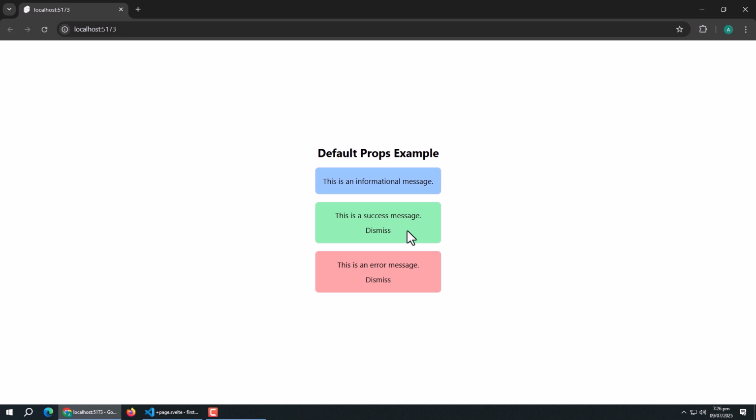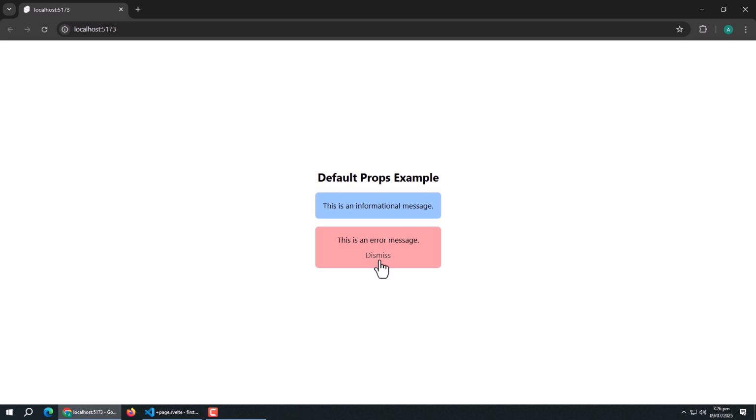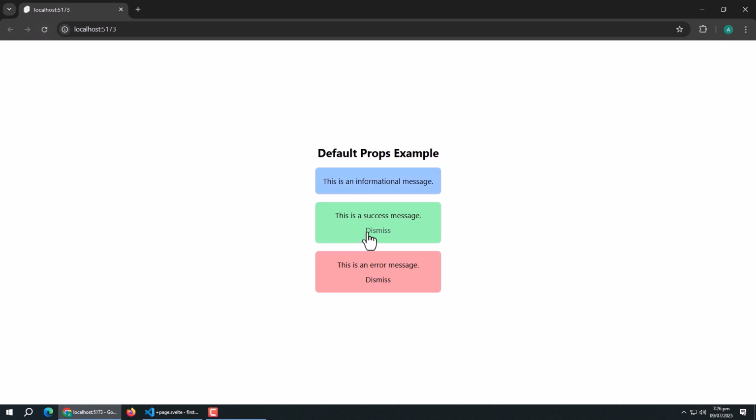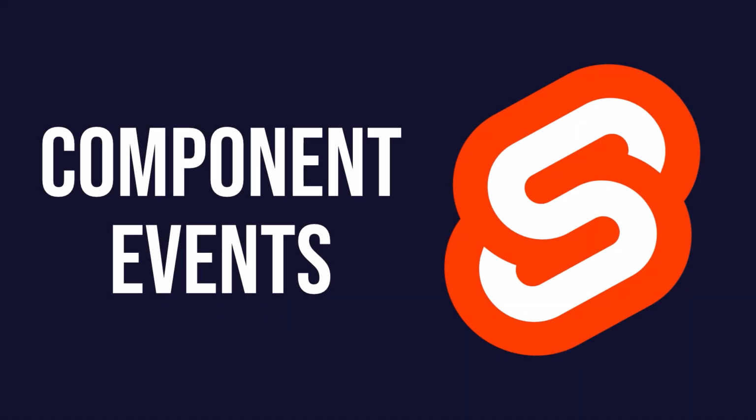So they have different colors and buttons. Now if we click on dismiss button, that card is removed. This is how we create and use default props. Now, let's talk about component events.